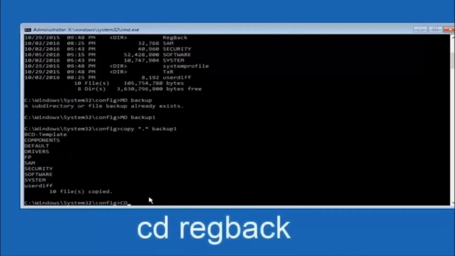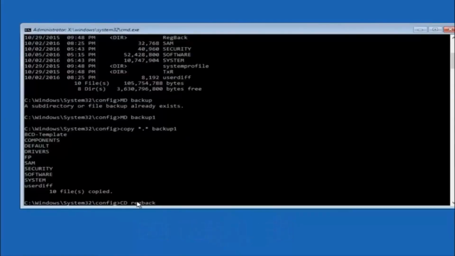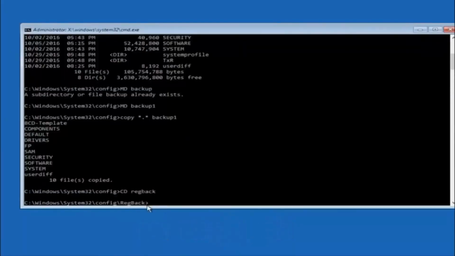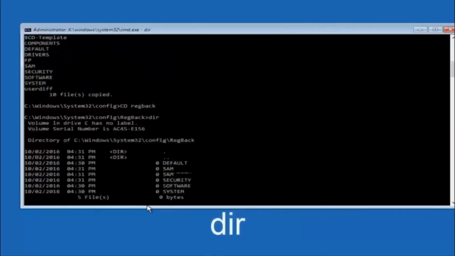Now you want to type cd regback, R-E-G-B-A-C-K, and then hit enter on your keyboard. So now that we are under the regback, now you want to type dir again, and then hit enter.